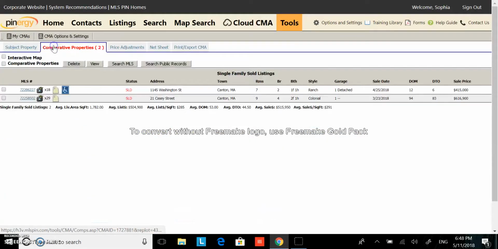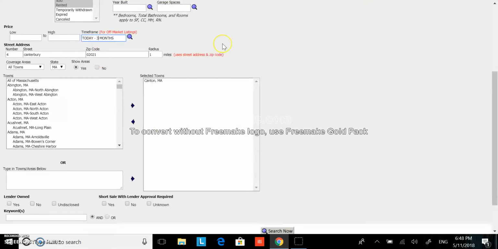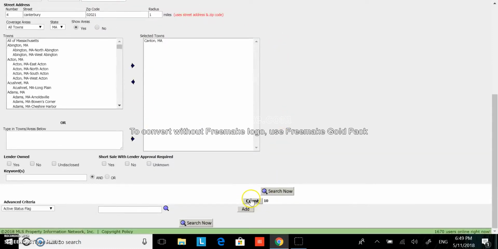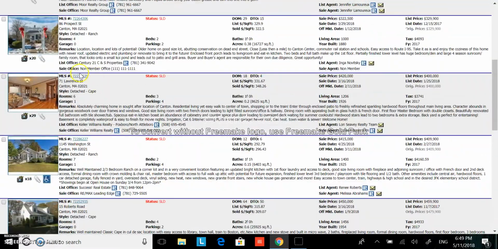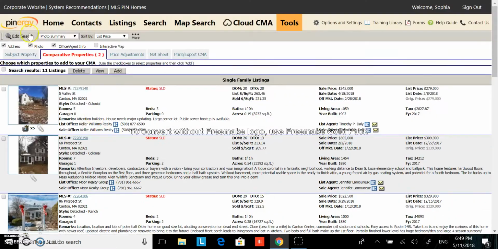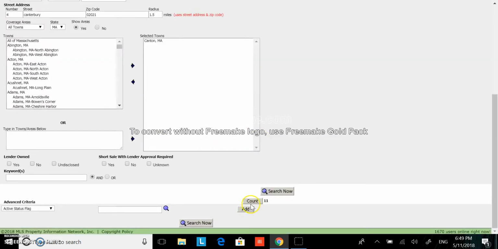We need one more property. So let's go to search MLS. Let's up it to 4 months and see if we find anything. If not, I can change the radius larger or I can actually get rid of the radius. So, all right, let's see what that brought us. So that did not bring us a house. Okay, so let's go back. So let's change it to 1.5 miles instead of 1.1.